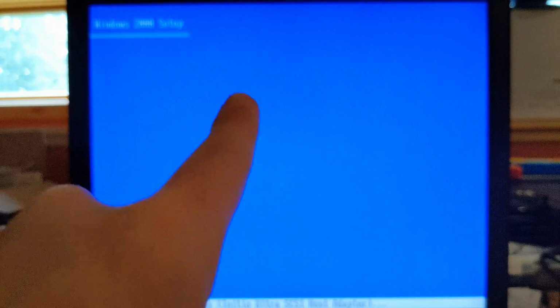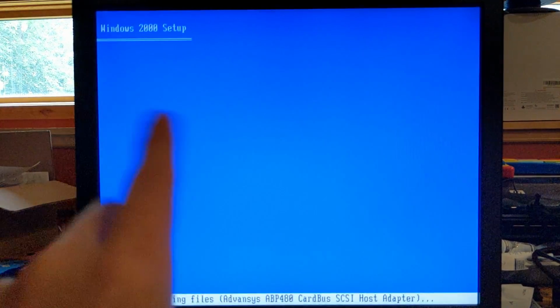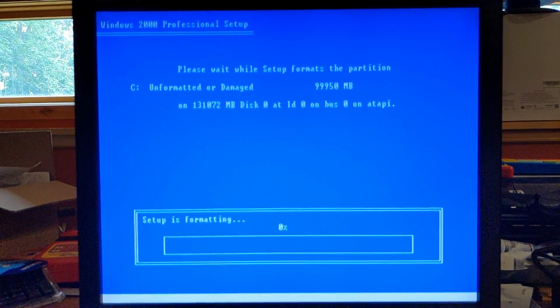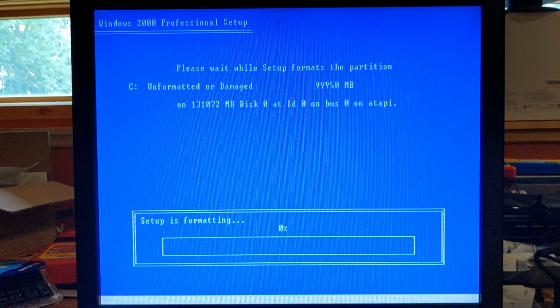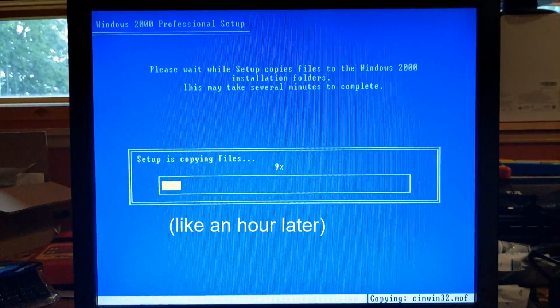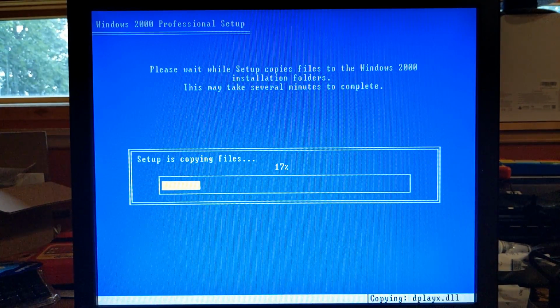You know, this video was being recorded in 4K, but now I'm moving to 1080p. I only chose it to be 100 gigabytes because this thing would take ages if I went any higher. It's still gonna take ages because there's no quick format in Windows 2000. That took ages. Well, we're copying files now.